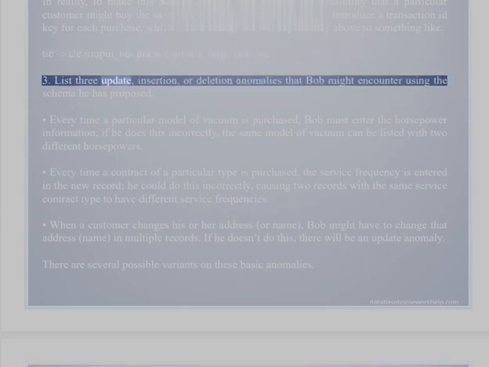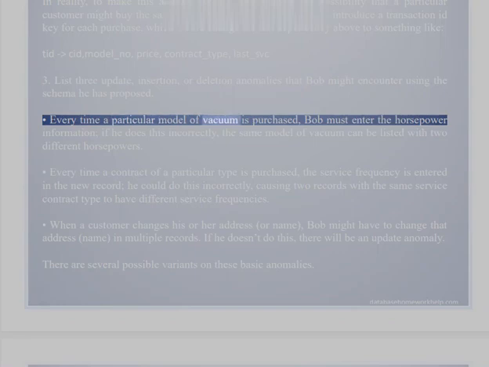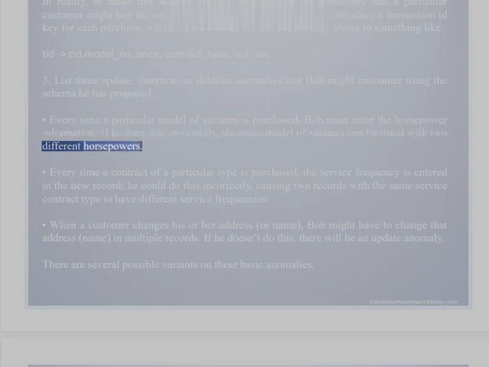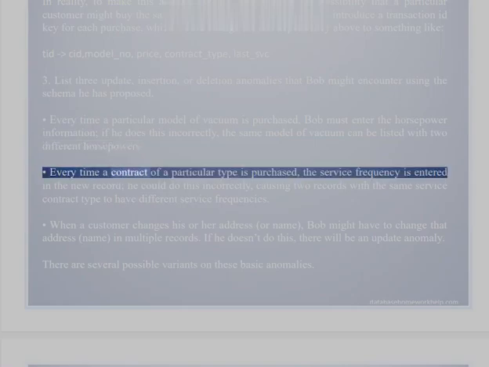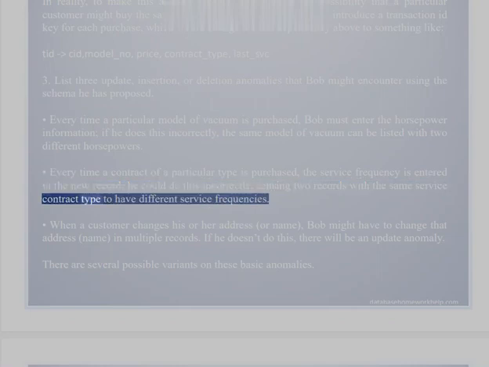3. List 3 update, insertion, or deletion anomalies that Bob might encounter using the schema he has proposed. Every time a particular model of vacuum is purchased, Bob must enter the horsepower information. If he does this incorrectly, the same model of vacuum can be listed with 2 different horsepowers. Every time a contract of a particular type is purchased, the service frequency is entered in the new record. He could do this incorrectly, causing 2 records with the same service contract type to have different service frequencies.